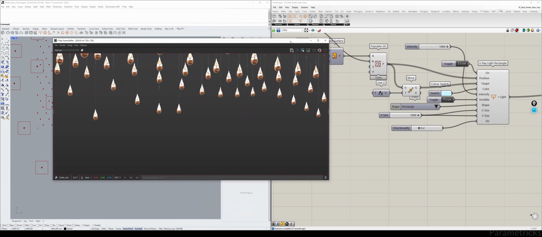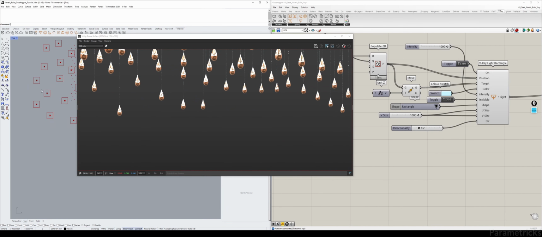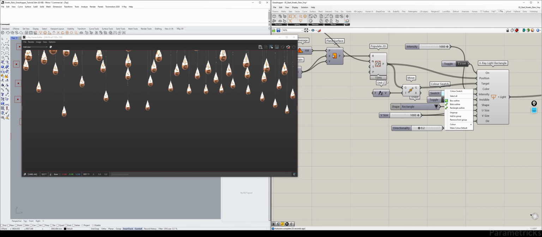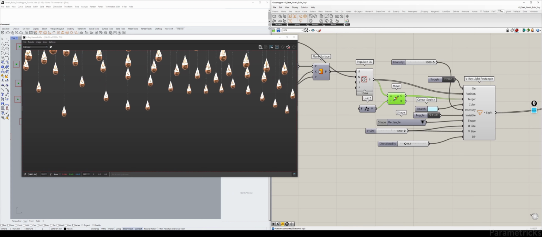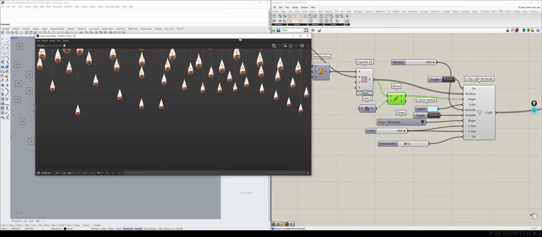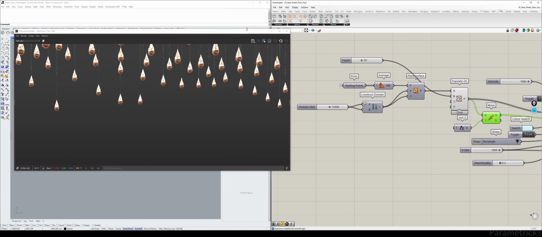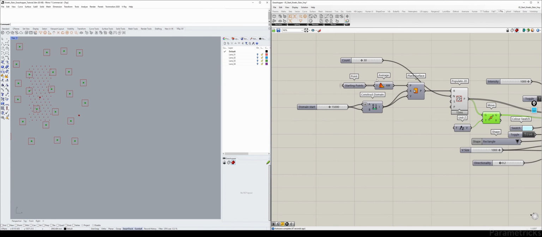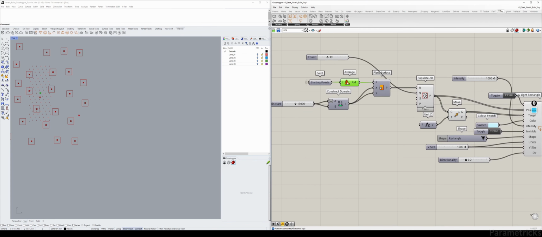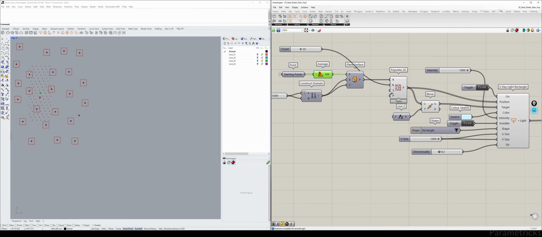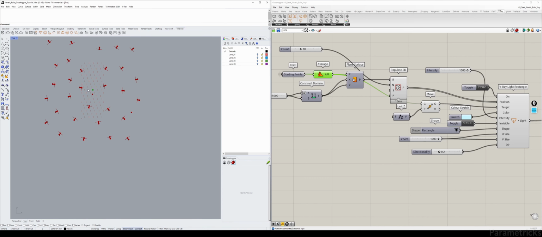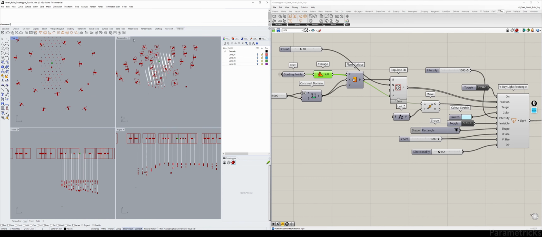Or actually, what might be interesting, because these lights are now shining down, but they're shining down on nothing. What I might want to do is maybe get rid of this and have all the lights shine towards the installation itself. So for that to work, I'm going to stop this for now. What I want to do is actually use this average point and move that down instead.